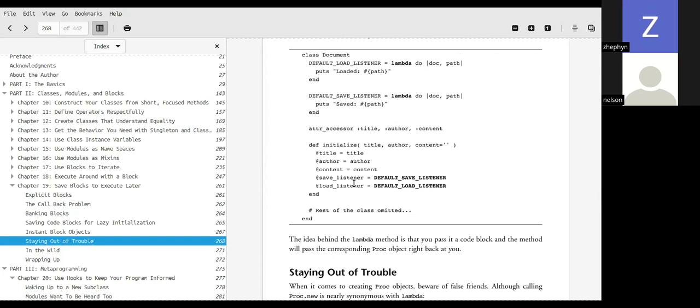And remember previously we were turning the code block into a proc object and then calling that using the call method, which is available for all proc objects. We call that call method on that given object. And in this case, we'll just need to say save_listener.call.